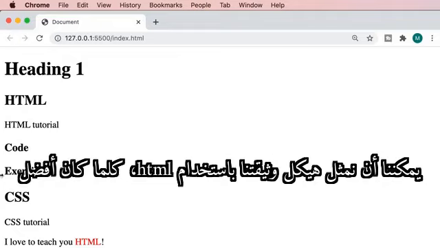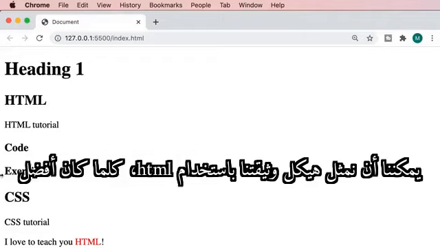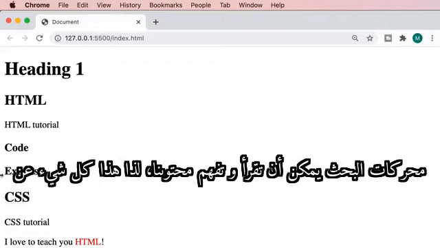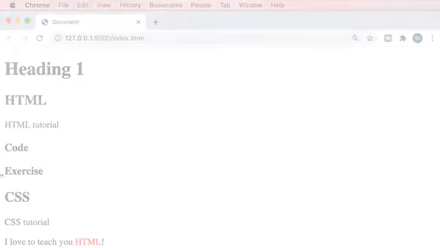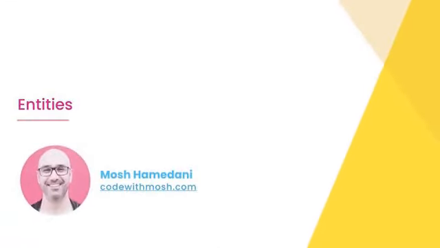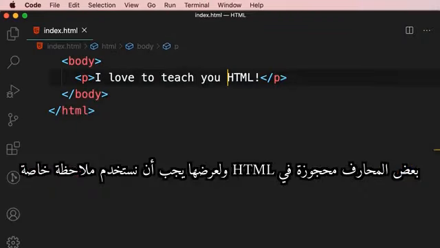Next, we're going to talk about displaying special characters in HTML. Some characters are reserved in HTML, and to display them, we have to use a special notation. For example, let's say we want to wrap the word HTML with angle brackets. See what's going to happen. So I type a left angle bracket and a right angle bracket.